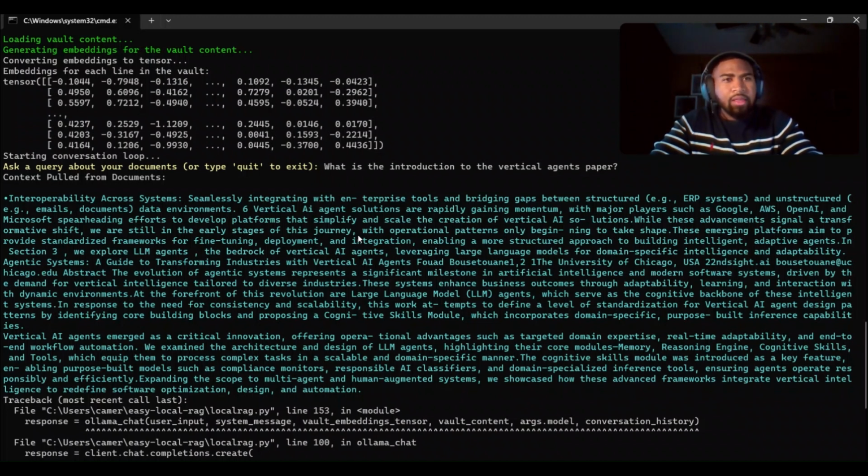I know in the custom built application that we built for another client, we did have to do some work on the back end to make the output cleaner. And I think we did use a different embedding model. I can't remember which one it was. I've got to go back to the custom one we built and check. But the response was cleaner. Vertical AI agents emerged as a critical innovation offering operational advantages. But the point is, it does give an output and it does work.